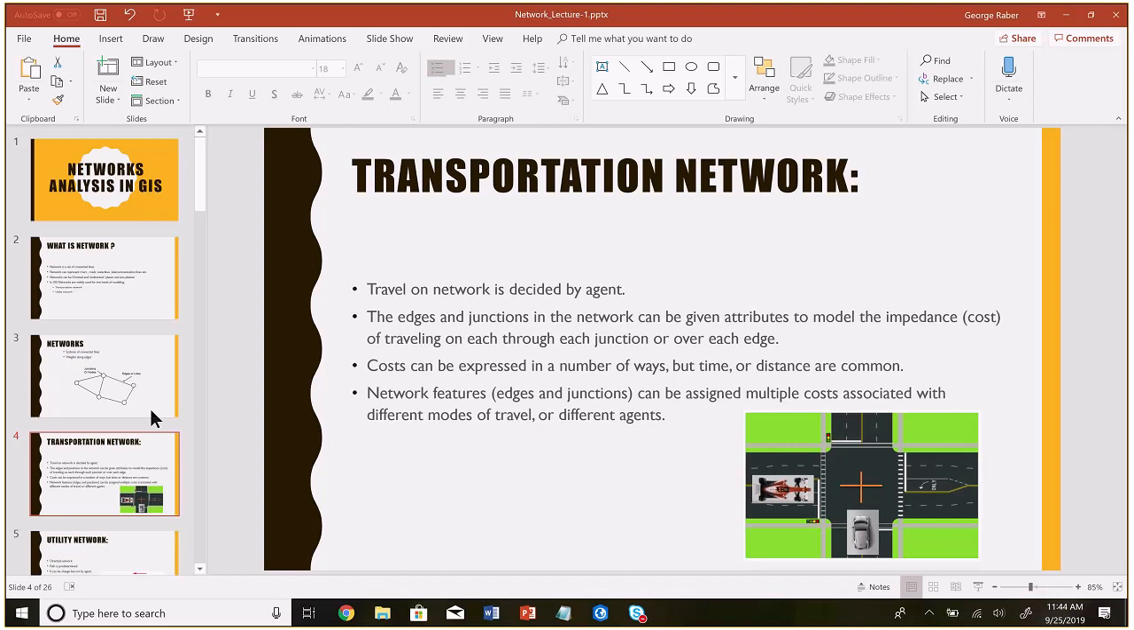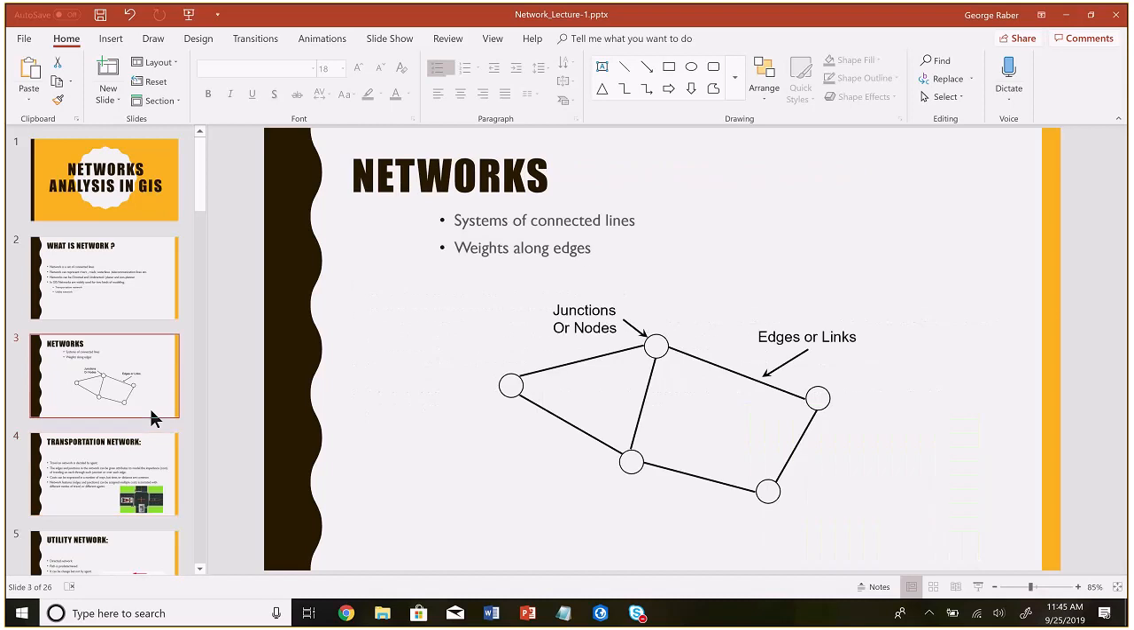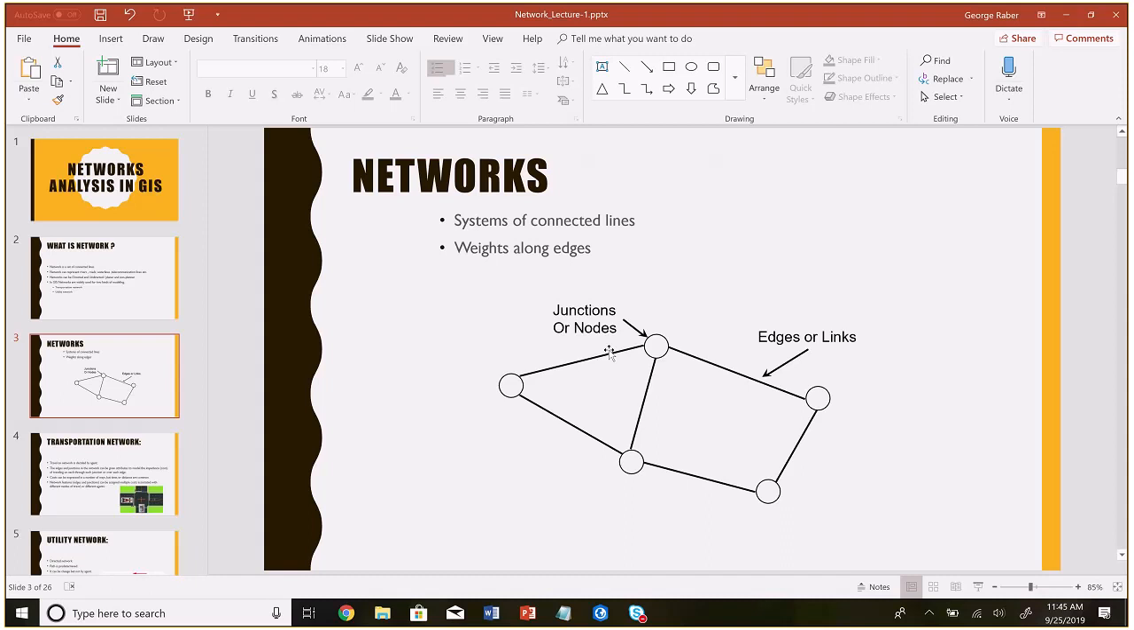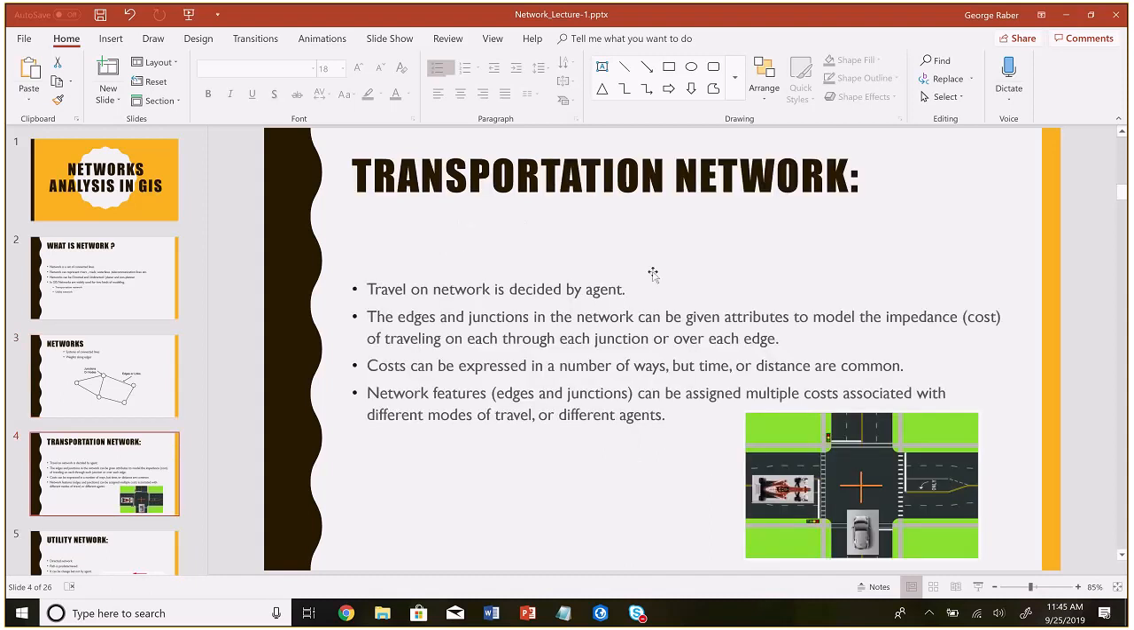So in real life, when you decide to go somewhere, you're the agent, the person deciding to travel from one place to another. And the way that we're going to model this network that can look like this, is that each of these edges or links are going to be assigned an attribute. So these are vector GIS data layers.